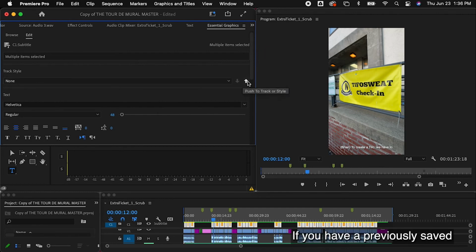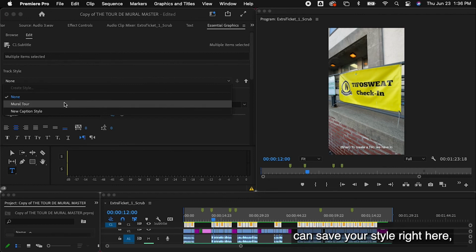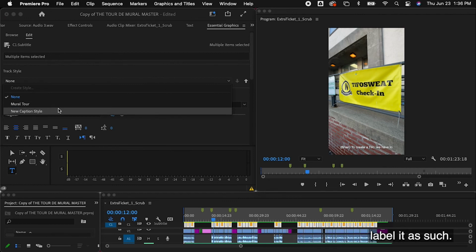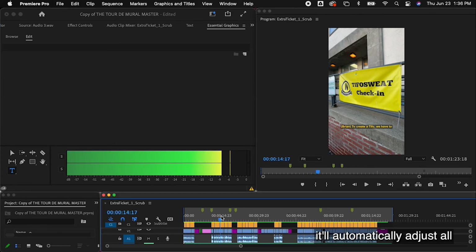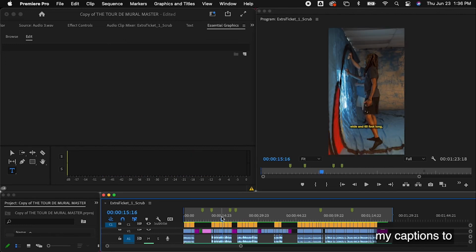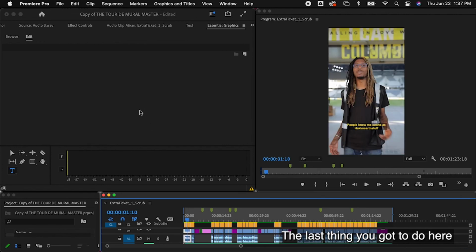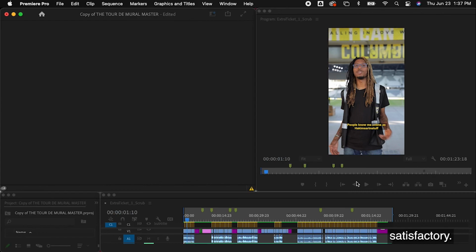If you have a previously saved style, you can save your style right here. Just select new caption style and label it as such. I actually have one that I created earlier, and as you can see, it'll automatically adjust all my captions to that previously created style that I have, which has a different fill, a drop shadow, and a 75% opacity background layer. The last thing you got to do here now is export once your captions are completely satisfactory.